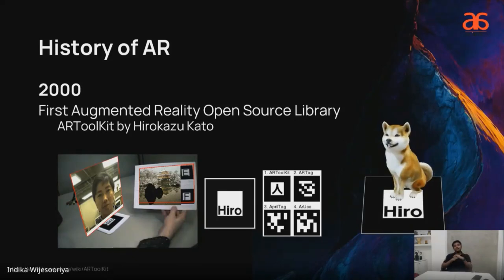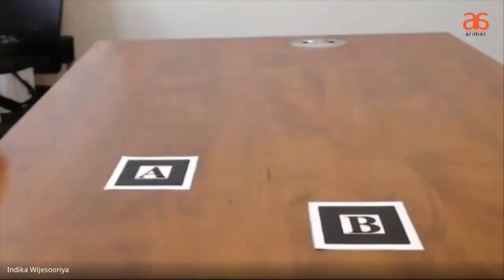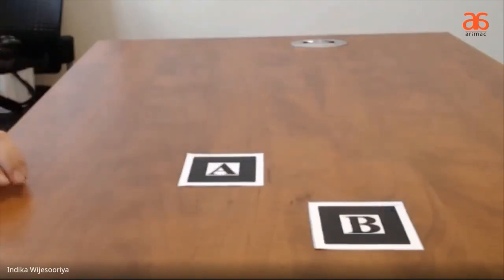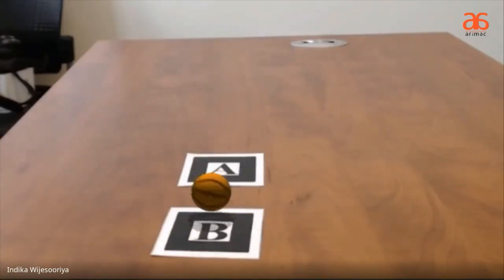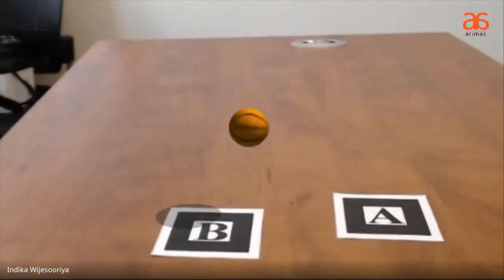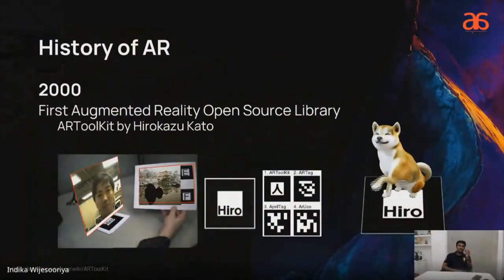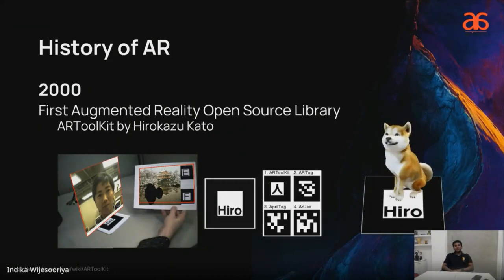Even now, the website is still live. If you go to artoolkitx.com, you can download the open source library and work on top of it. In this video, you can see that he used these predefined images to track something in a virtual world. Here you can see that A and B are two separate markers. If you go back to the slide, you can see there is a marker called hero, and I put a small dog on top of it. Like that, people were capable of creating their own augmented reality applications using these template markers, and developers were able to put small 3D objects on top of these markers.